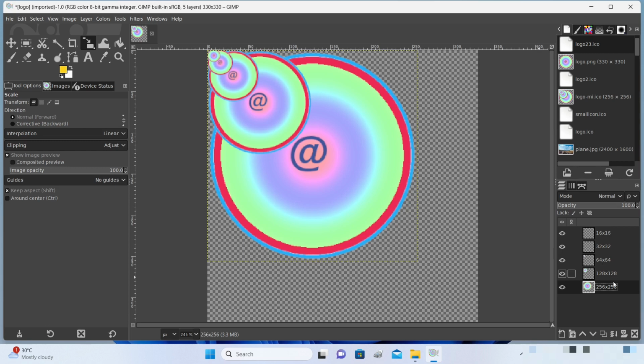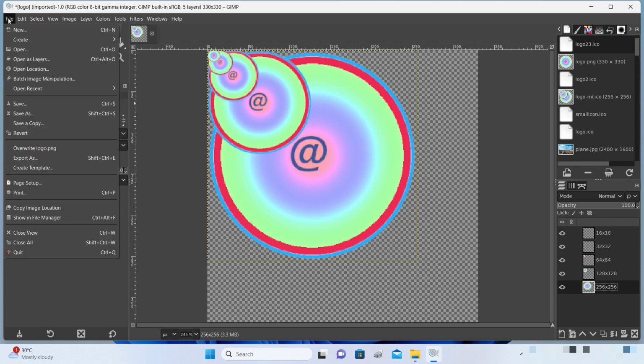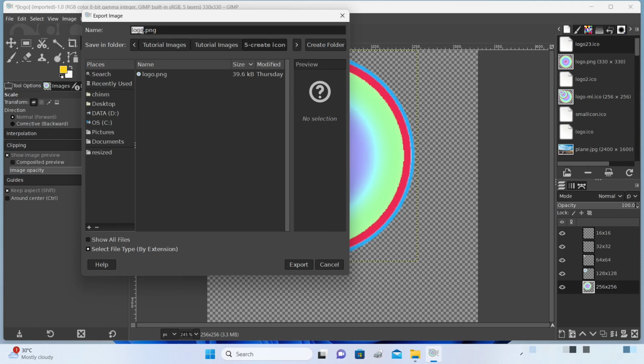So we have all these layers, and now we are going to come here and go to File, and we will go to Export As, and I'm going to call this logo icon. So this is going to be an icon file. Very importantly, you have to change the extension to .ico. This is the most important part. And once you have changed the extension to .ico, just come here and click on Export.